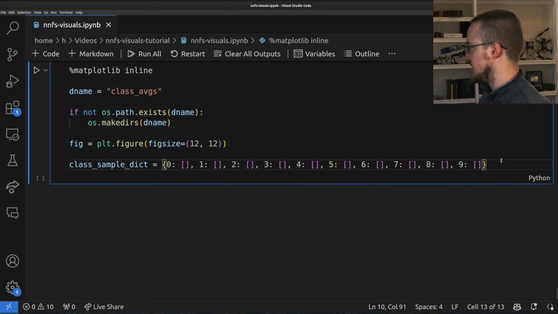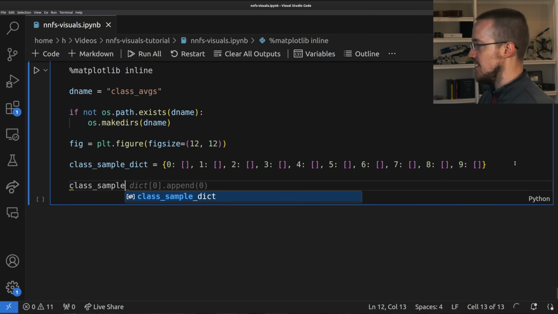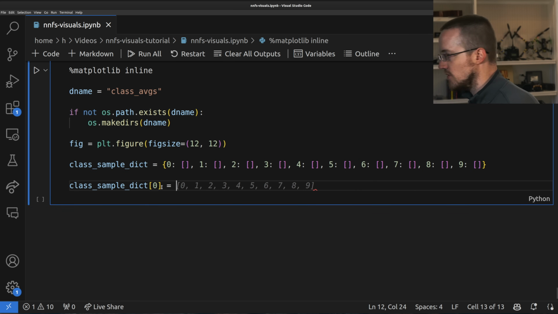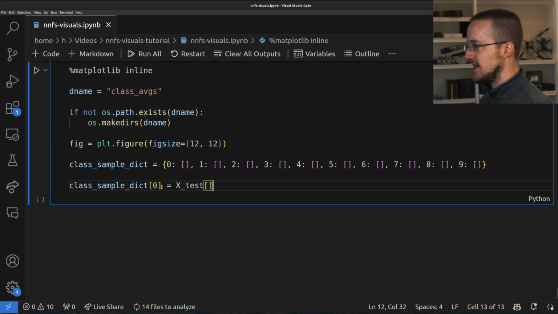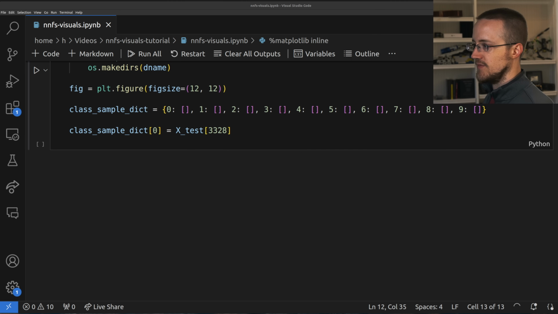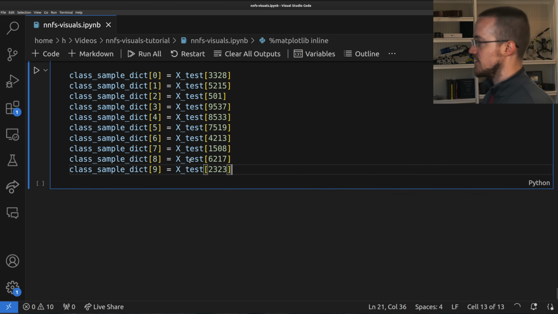So right now this is just an empty dictionary with each class, and then what we want to do is actually set it. So we're going to say class sample dict 0, and here we won't append, we're just going to reset it. So equals x test, and for example, we'll do this 3328. And I think I might just copy and paste these.